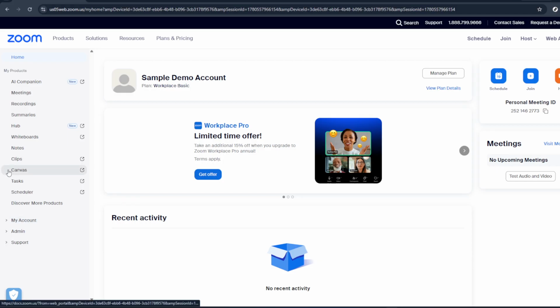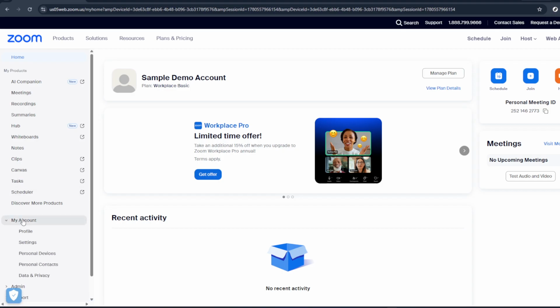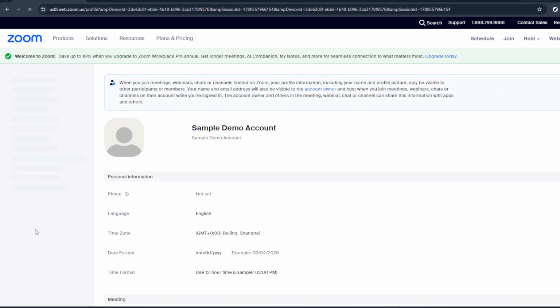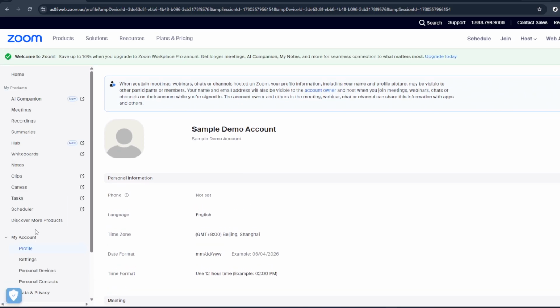Once you're on your account page, locate the menu on the side or towards the top that says Profile. Click on Profile. Here, you'll find all the details related to your Zoom account, such as your name, profile picture, and the focus of today's session, your password.